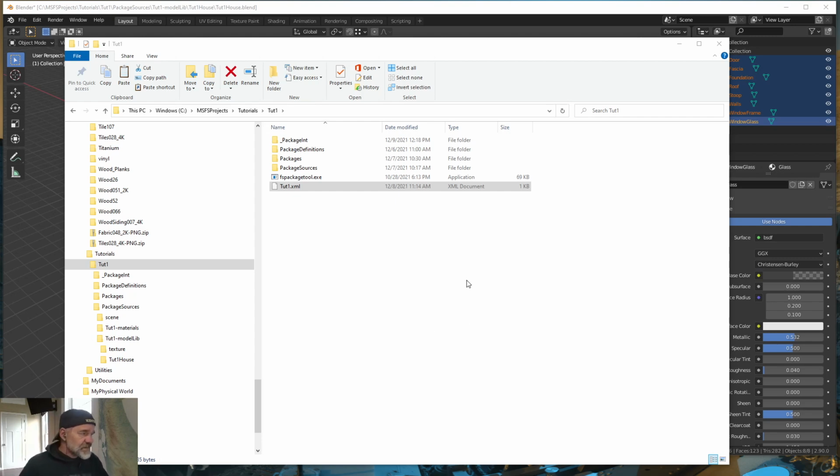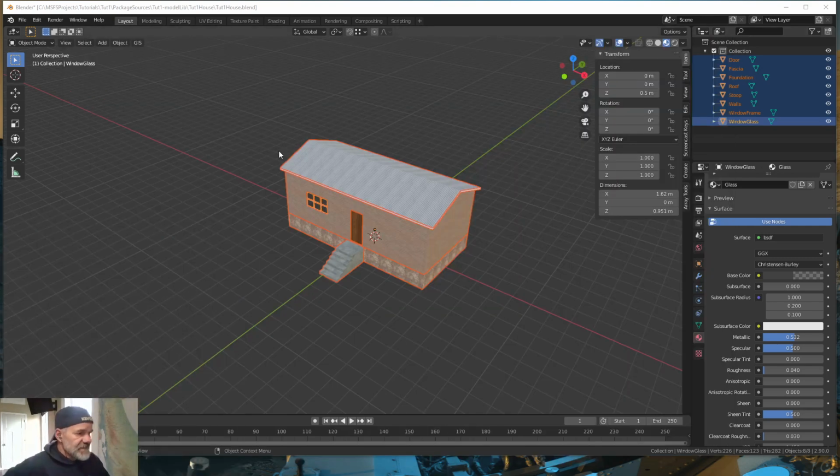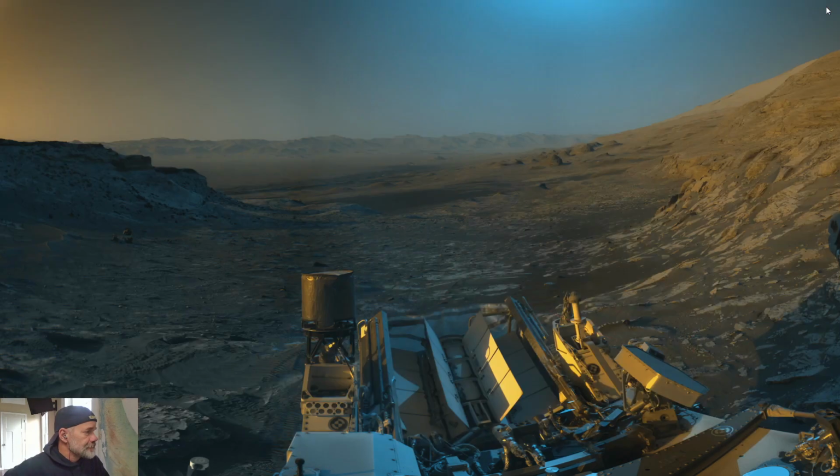So we finished our build, we've closed that window, and cleaned up some housekeeping here. I'm going to do one final save here, and then I'm going to close Blender. We're going to get into the sim and bring our house into the simulator.